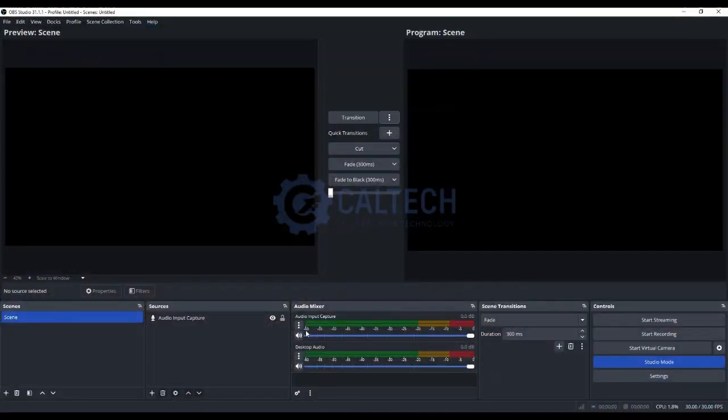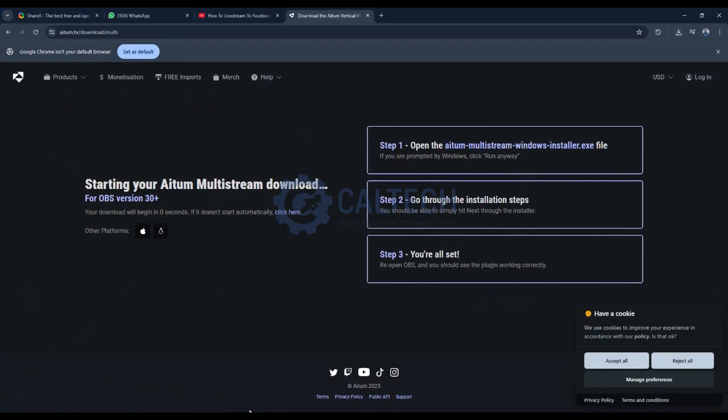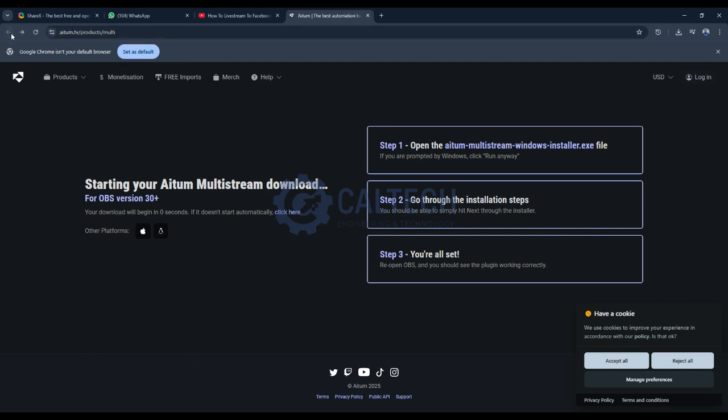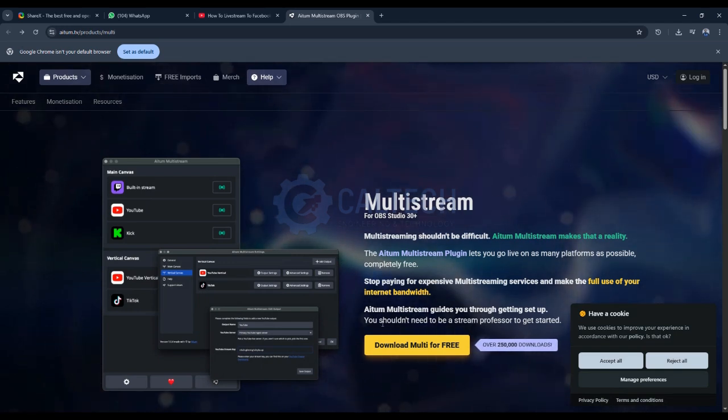Make sure that you have OBS in your system, and head over to your Google Chrome and type aitune.tv.download. It's a multi-stream plugin that is used in OBS. When you open it for the first time, this is what you are going to see. You come here and click download multi-stream for free.